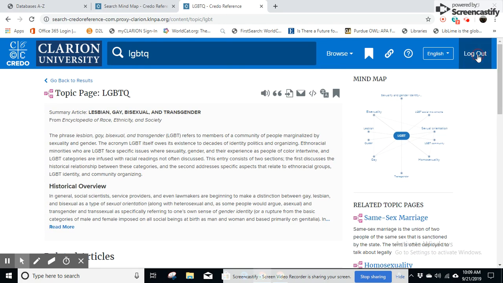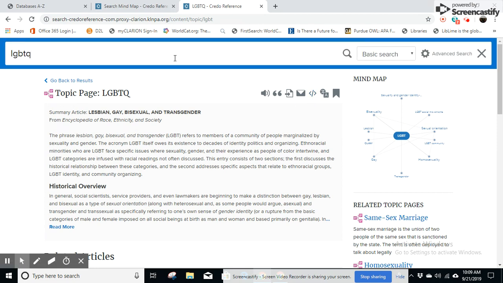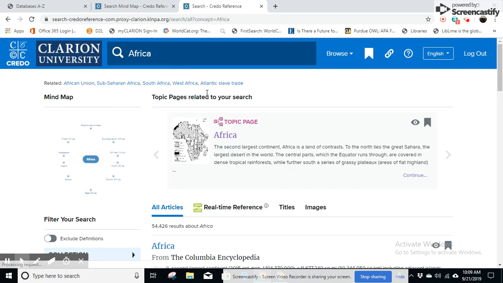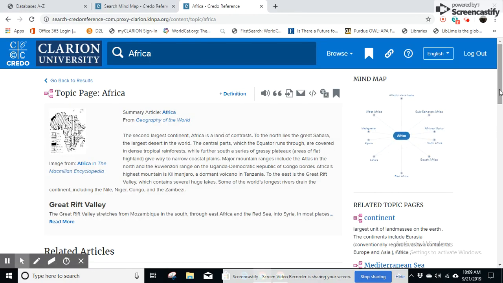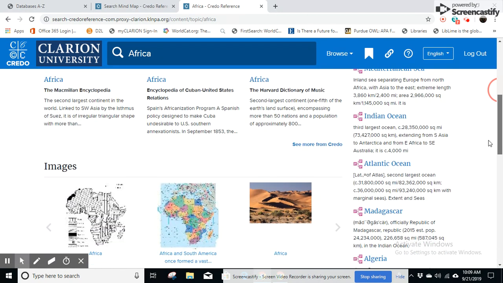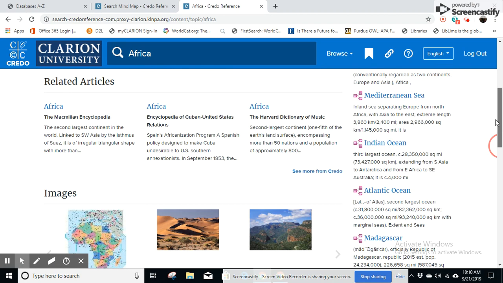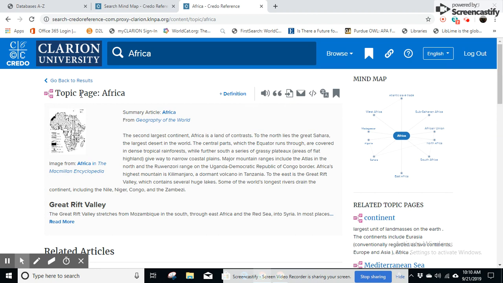All right, now, one thing about this particular topic page is it does not have any images, but let's find one that does. So for this particular topic page, you can see that it does have images. And dealing with Africa, you can see that it does give the map, and it also gives images of the continent itself. All right, now let's bring us back to the home page.